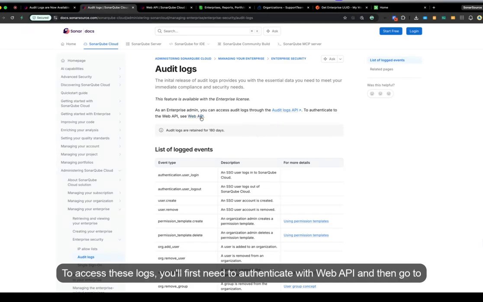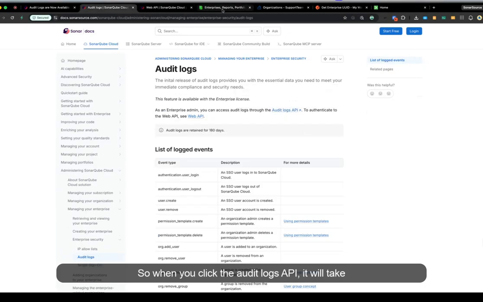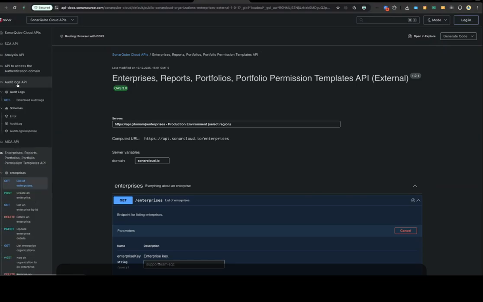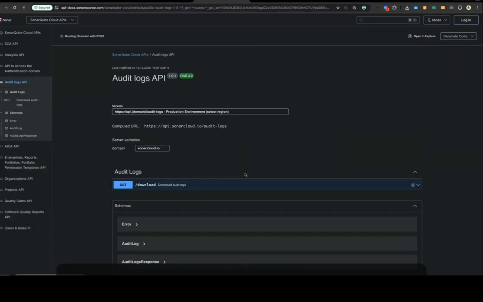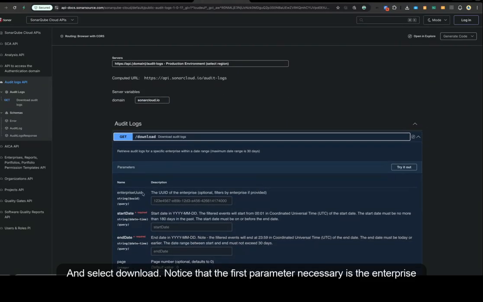To access these logs, you'll first need to authenticate with Web API and then go to the Audit Logs API. Here on this documentation page, you'll see that you need the authorization bearer token header. So once you click on the Audit Logs API, it will take you to our Swagger docs. Initially, it will look like this. And select Download.